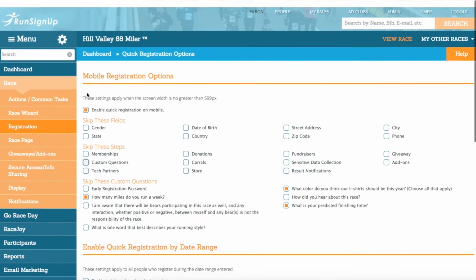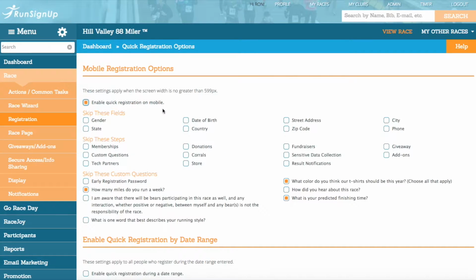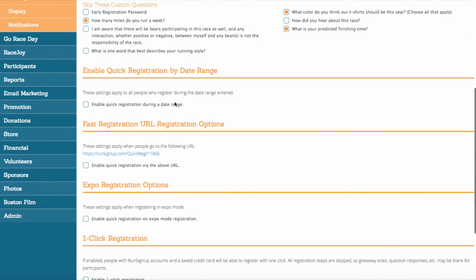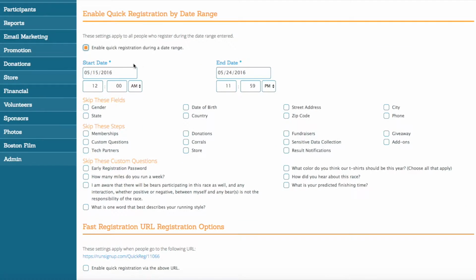You can enable quick registration on mobile, which will apply these settings anytime a person's screen width is no greater than 599 pixels. You can enable quick registration by date range, which will apply these settings to all people who register between the start date and the end date, which you will set here.